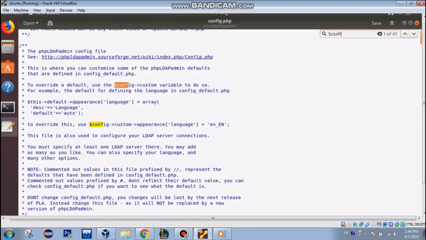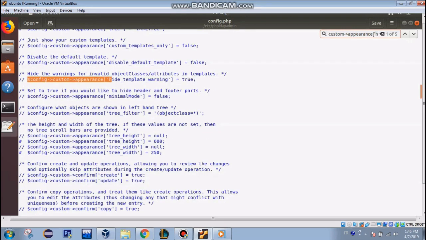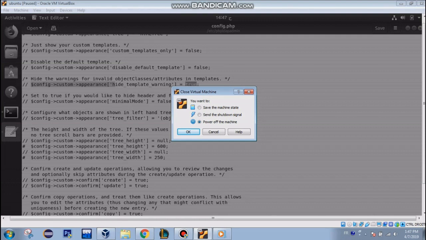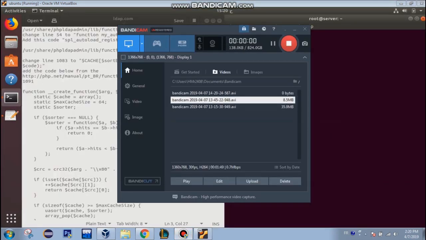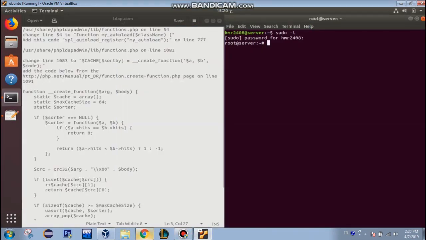So finally, our last line, $config custom appearance, and the second one, hide template warning. You're going to find this false by default, and change it to true. Well done, Yassine. And now, after configuring our server, let us try logging into it.